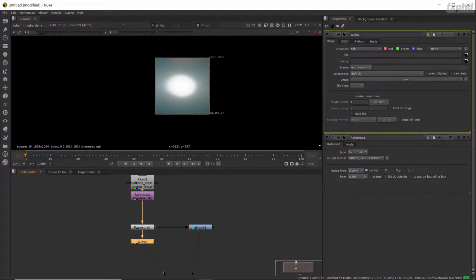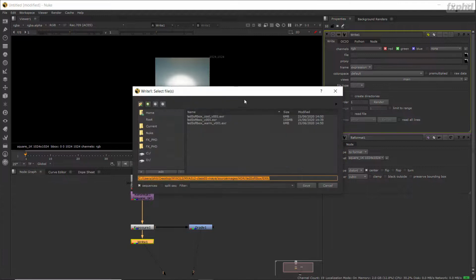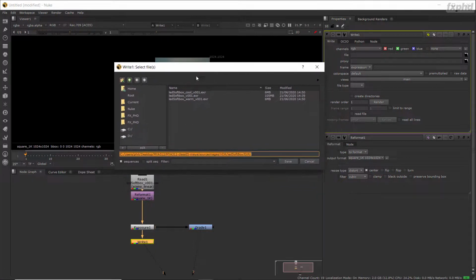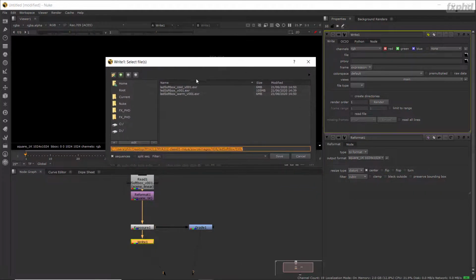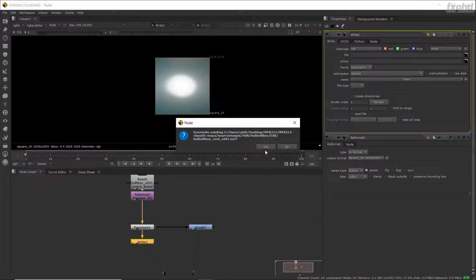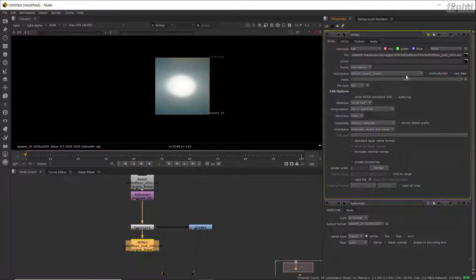Okay, so in the write node, let's click on the File tab. And I went ahead and wrote these out before the class, but let's do it again. So let's select the cool light, and the naming convention for that is LED softbox underscore cool underscore v001.exr. Let's hit save. Scene linear is fine for a color space, but let's write ACES compliant EXR. Okay, so that's going to write out our cool light.